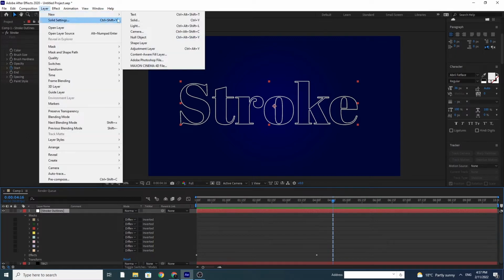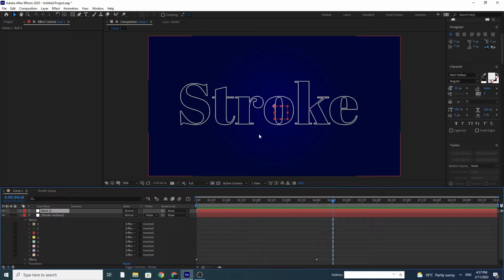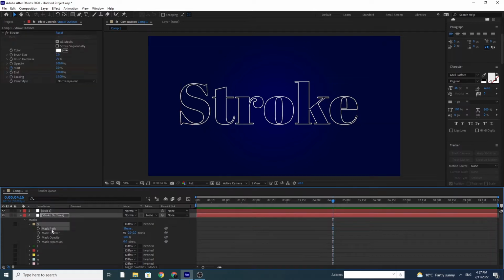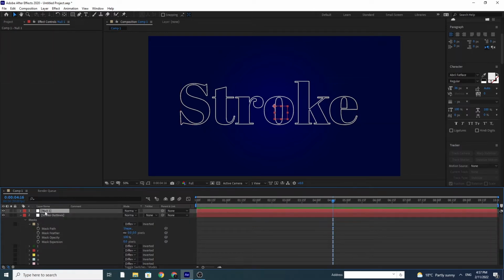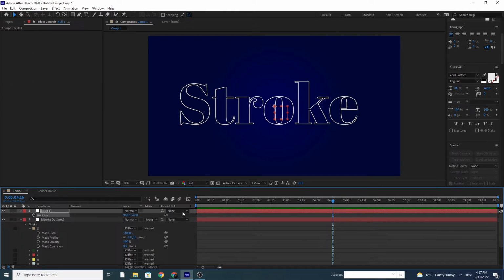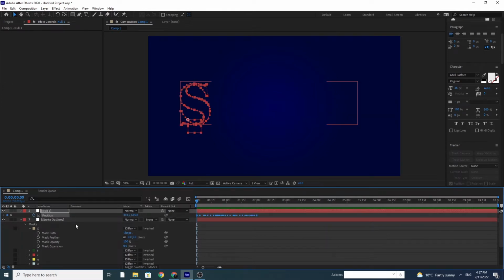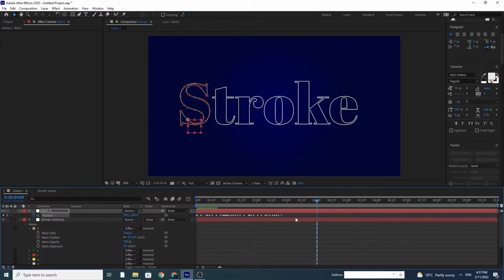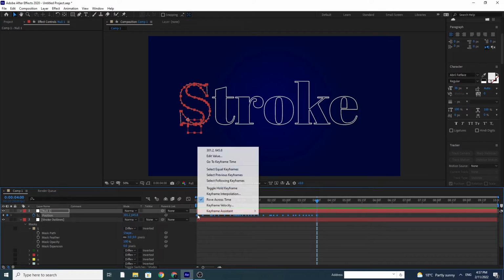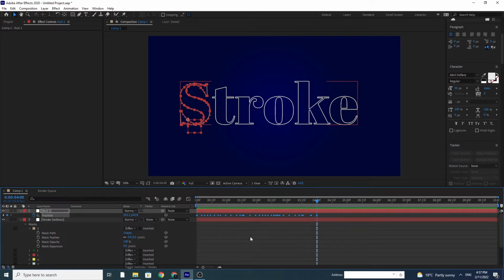Go to Layer, and create a new null object. Go to S Mask, Mask Path, then press Ctrl-C on your keyboard. Go to Null Object, press P on your keyboard, and paste by Ctrl-V. Drag the last point on Null Object a few seconds. Select all keyframes. Right-click and go to Keyframe Assistant, Time-Reverse Keyframes. Then go to the last frame and make it Easy Ease.